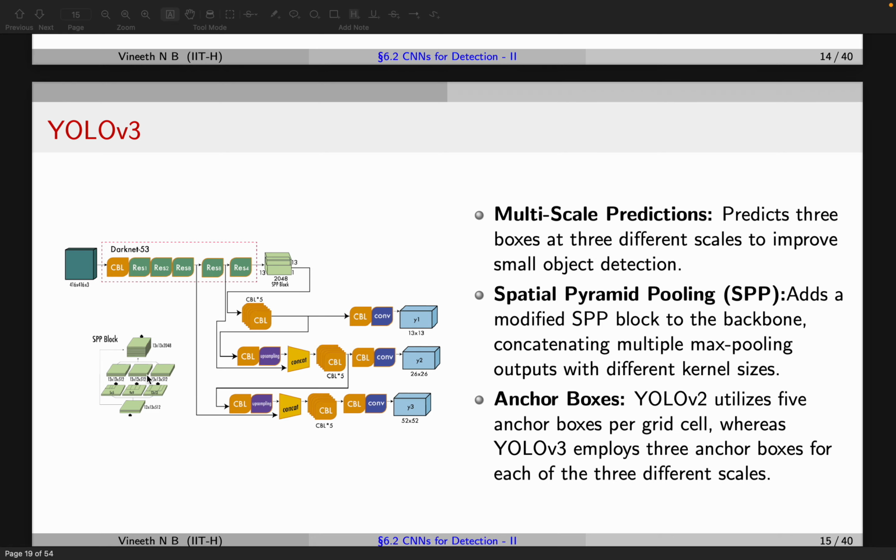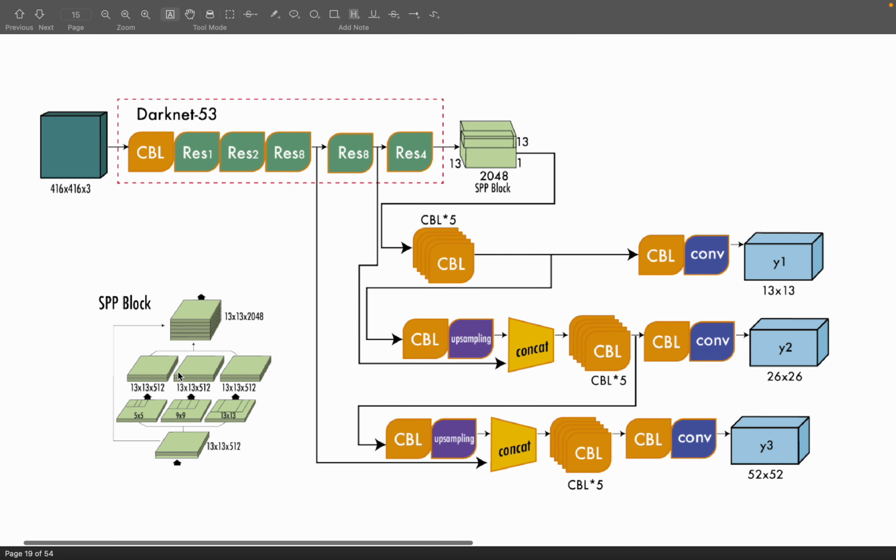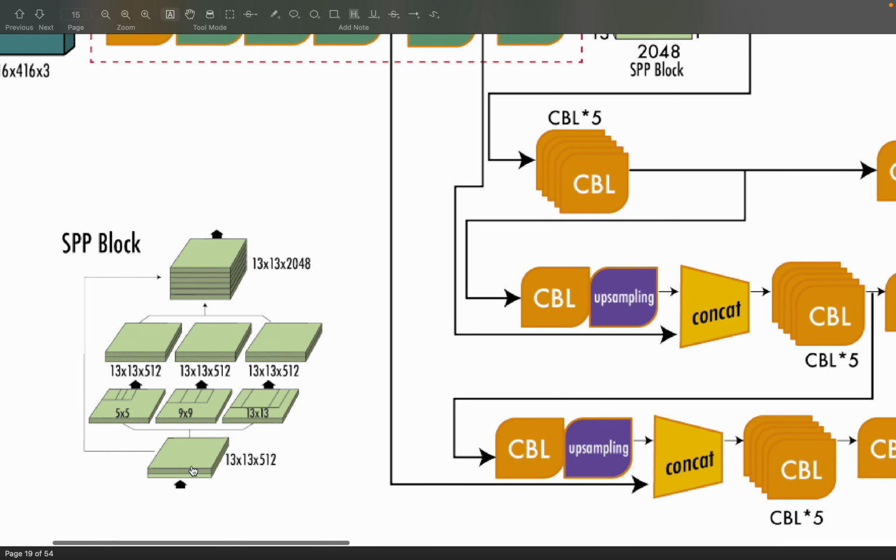Okay. Yeah. So what is happening here is, suppose my feature dimension is 13 cross 13. They use different filters, I don't know if they're using convolutional filters or max pooling, to bring down this 13 cross 13 feature map to dimensions of 5 cross 5, 9 cross 9 and 13 cross 13, using different filter sizes. So from this I have downsampled and I've got 5 cross 5.